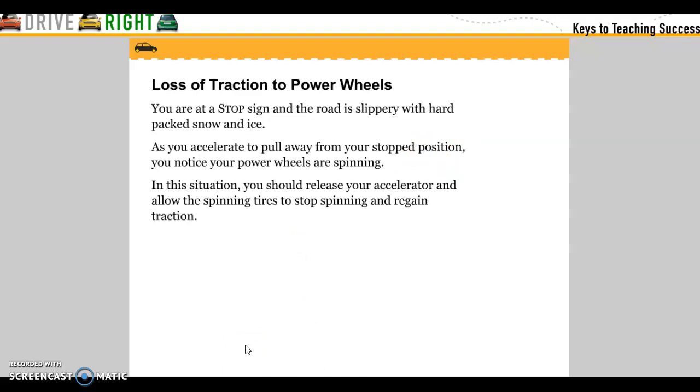Loss of traction in power wheels. You are at a stop sign and the road is slippery with hard-packed ice and snow. As you accelerate to pull away from the stop position, you notice your power wheels are spinning. In this situation, you should release the accelerator and allow the spinning tires to stop spinning and regain traction.